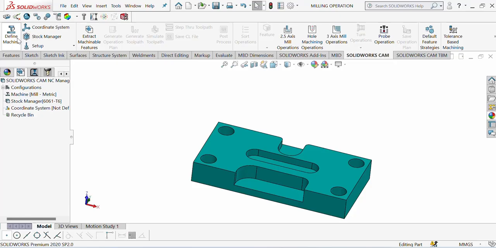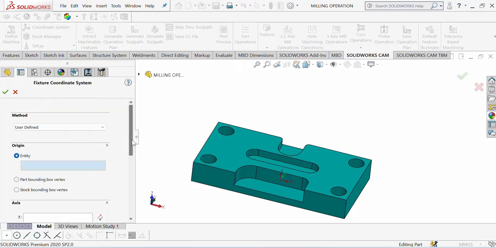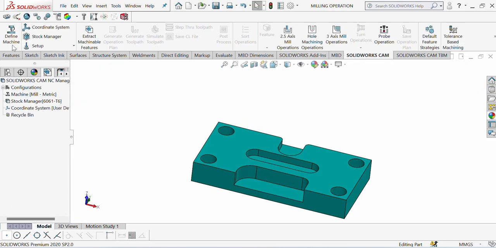After defining the machine, go to coordinate system. You see, this is the coordinate system. It comes from the z axis. To perform the operation, say okay.